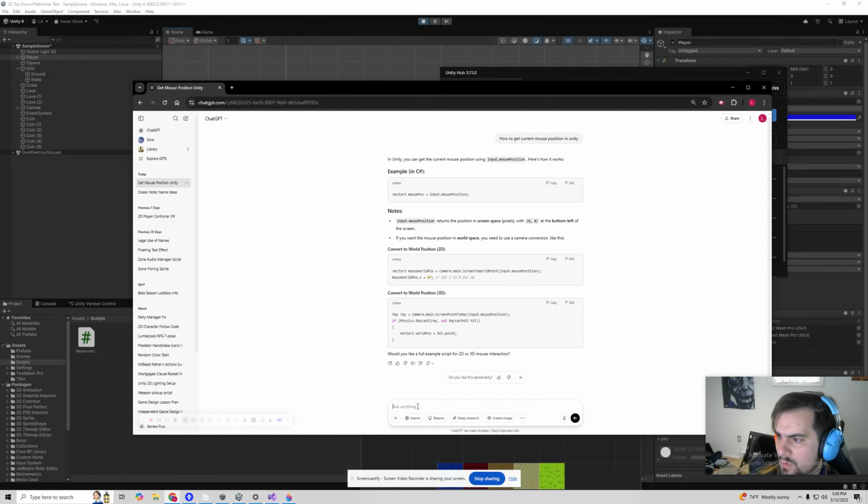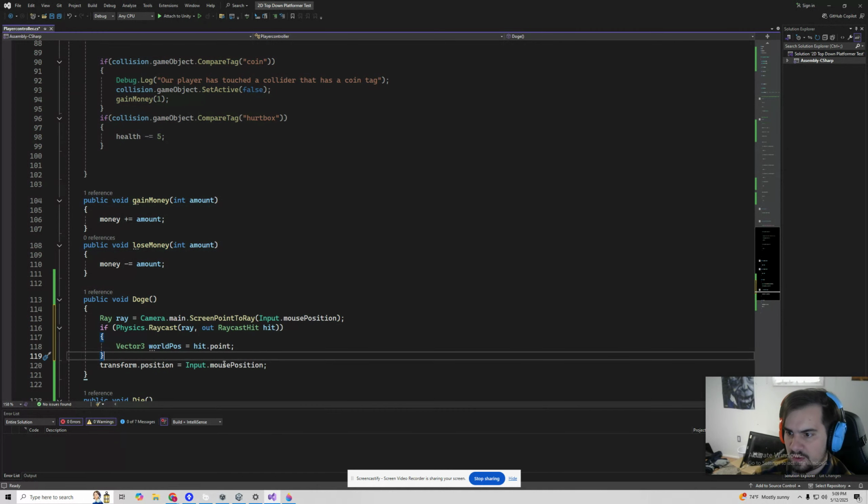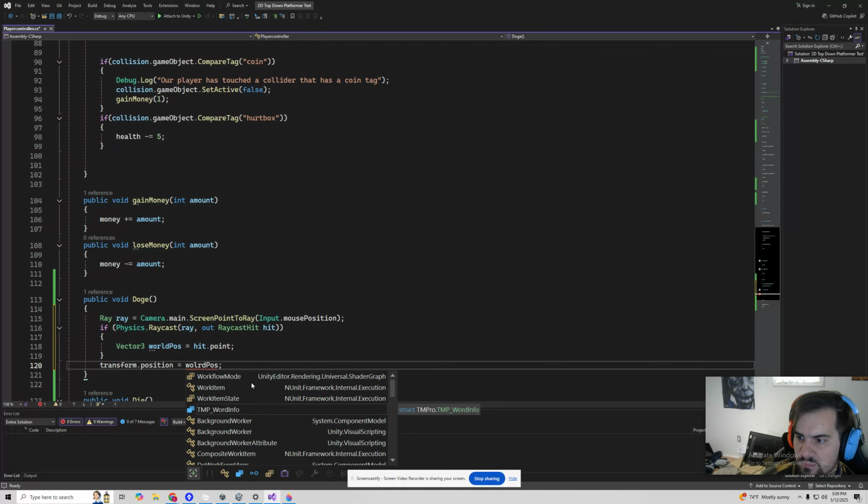So world position. There we go. Okay, that's a big chunk of code, but what's happening here is it's taking this Input.mousePosition, running a camera function called ScreenPointToRay, and then it's doing a raycast, which is basically drawing a line, and it's giving me the position of wherever I hit the world. So that's a little complicated, but we'll take it. Transform.position equals world position.